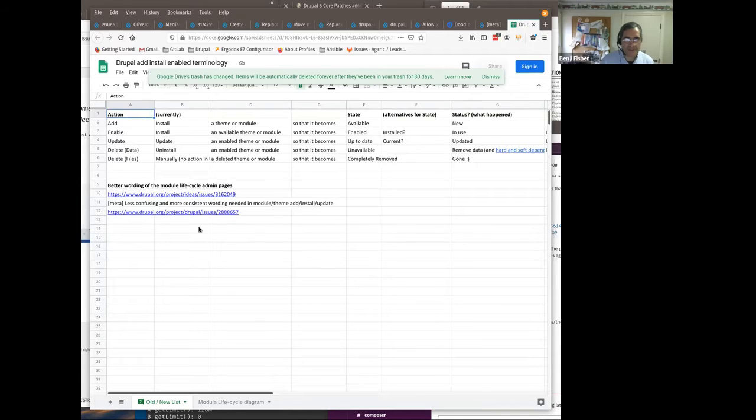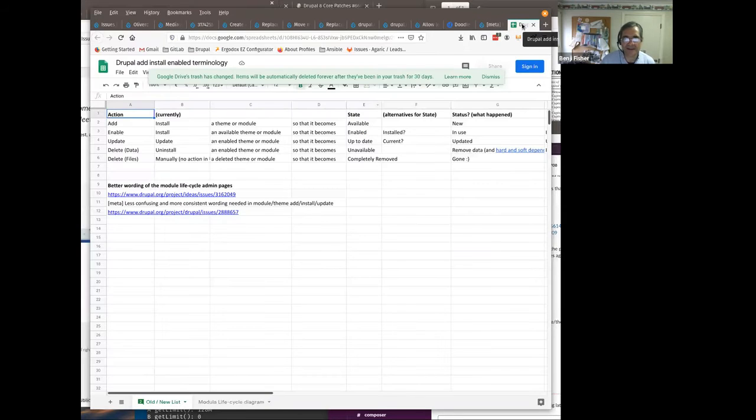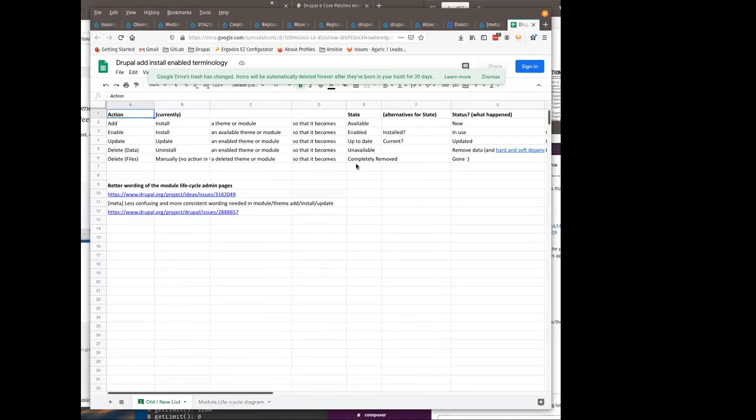That seems reasonable. So he has links to a couple of issues. Is one of those the issue he just came from? I think it is. Yes, 2888657. Okay, so he's proposing adding is when you upload the files, which is currently called install, which we don't want. And then it becomes available, and then enable so that it becomes enabled, or maybe install so it becomes installed.